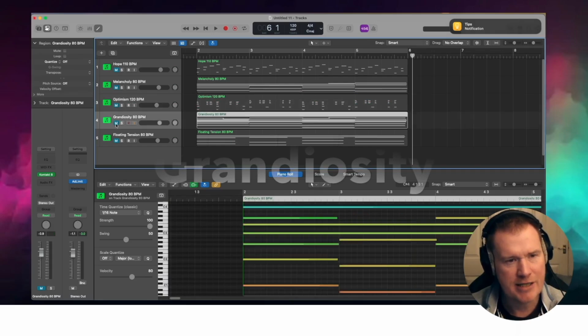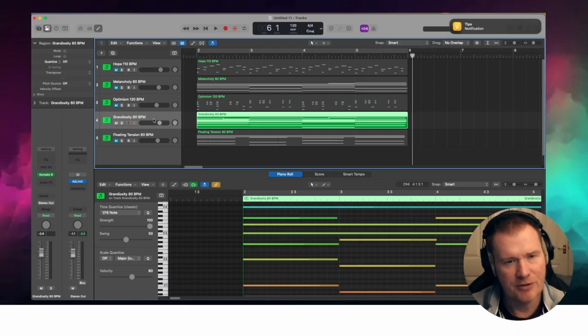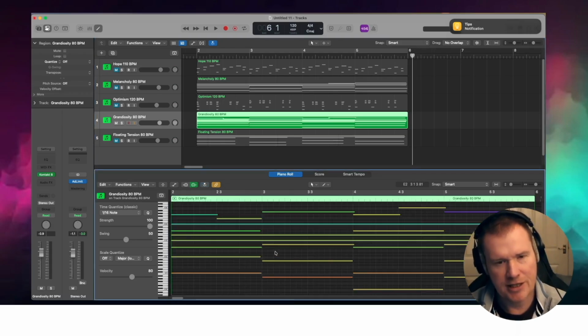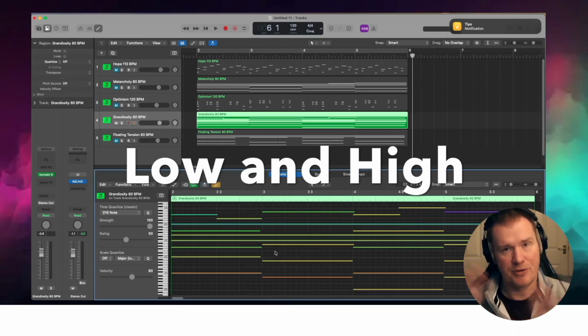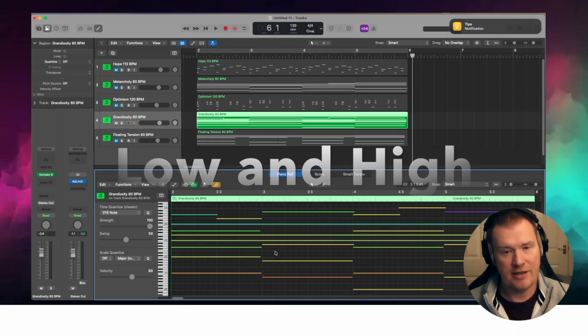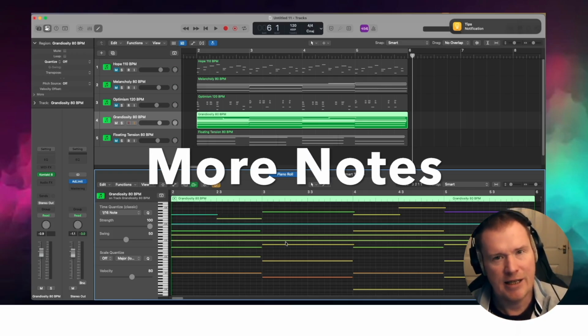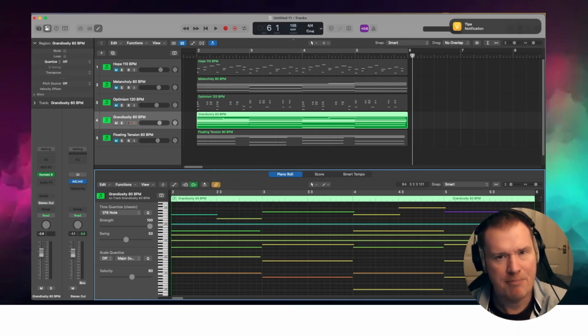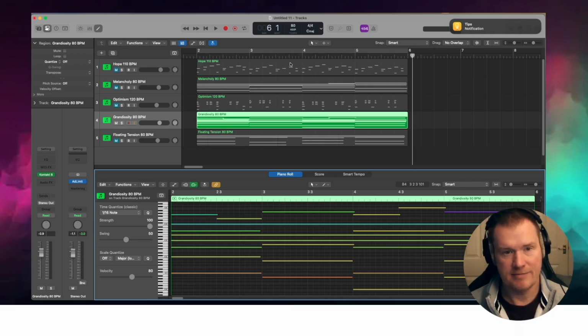4th one, Grandiosity. This is our unnecessarily cinematic style of cue, and this time you'll see what we're doing is spacing out, so we're using very low to very high notes in each chord, but like you see, there's not actually that much changing, but we do have an awful lot more than we did in Melancholy. We're going to drop the tempo back down to around 80 again. There we go. And let's listen to Grandiosity.